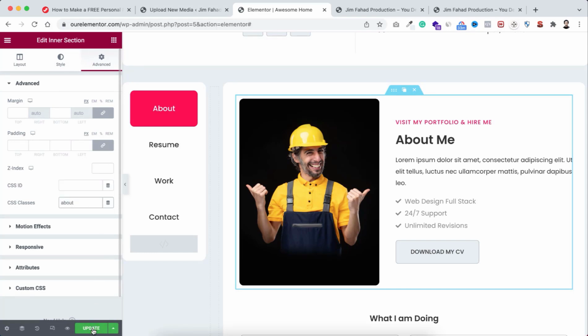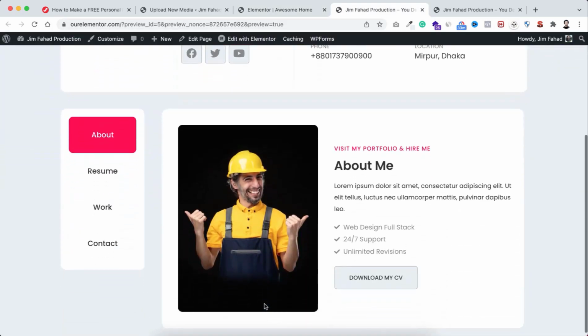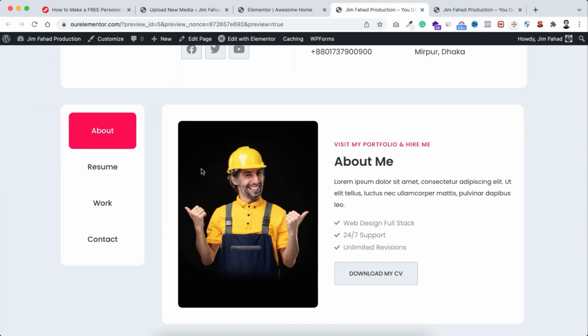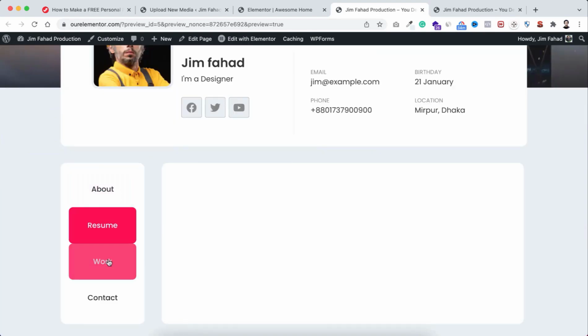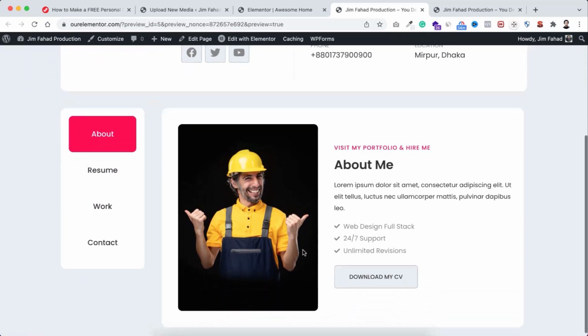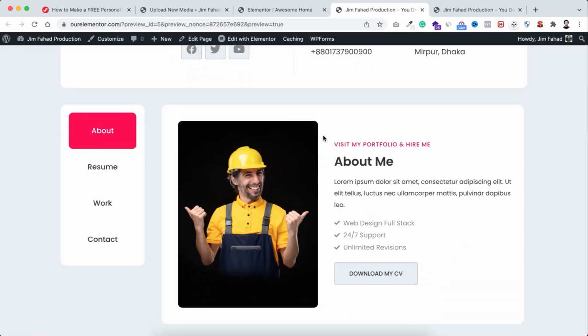So if we now click on the green update button and then preview the website, you see right now we can see this inner section under this about tab. But if we click on this resume or work, here you can see on the right side it's empty. So let's again click on this about. Now here we can only see this inner section. So let's now go again inside Elementor Page Builder.